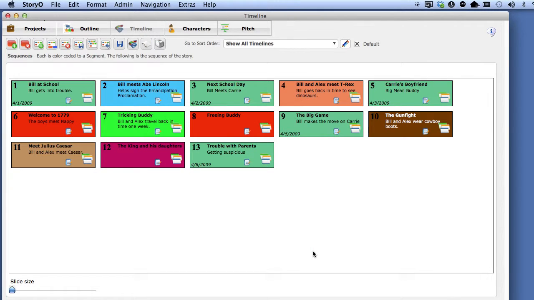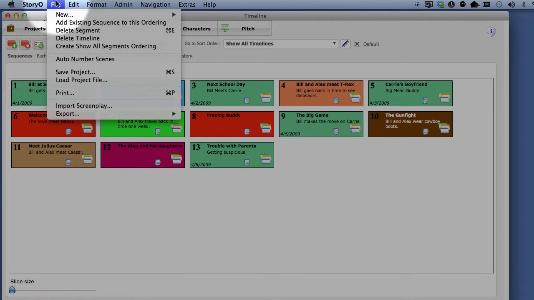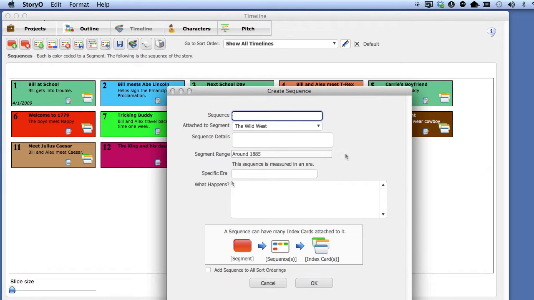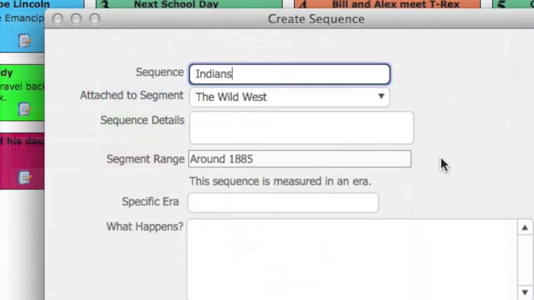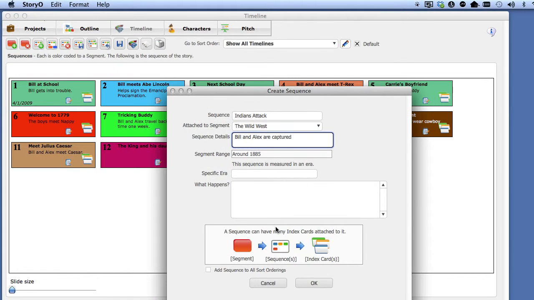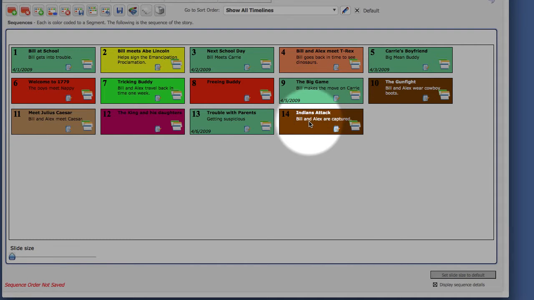Select the New Sequence button, or you can select New Sequence from the File menu. Name the sequence. Attach it to the Wild West segment. Enter a short description here. Then click OK. The sequence is created and positioned at the end of the timeline.